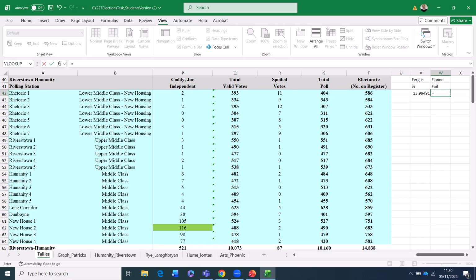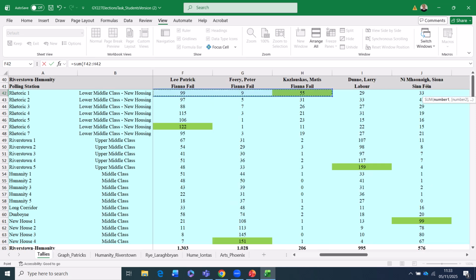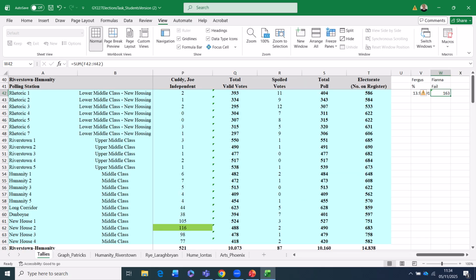Again, I start off by typing equals. For adding up, there's a function called the sum function. So I type in equals sum, open brackets. I then find and highlight the Fianna Fáil candidates' votes in that polling station, that's Lee, Fury, and Kazalowski. So I highlight the cells for the three Fianna Fáil candidates. If you're doing this for other constituencies, you might find there's only one or two Fianna Fáil candidates, but it's the same process. I close the brackets, press enter, and job done. It tells me there are 163 votes for Fianna Fáil in this particular polling box.